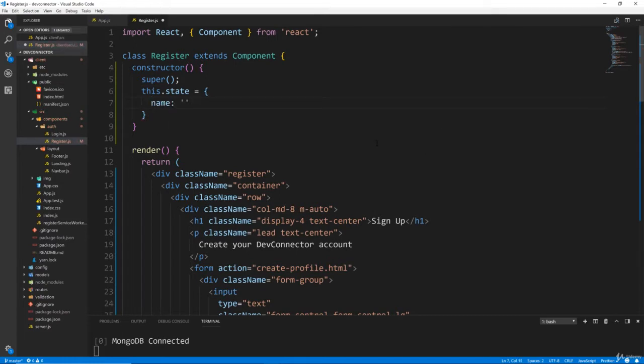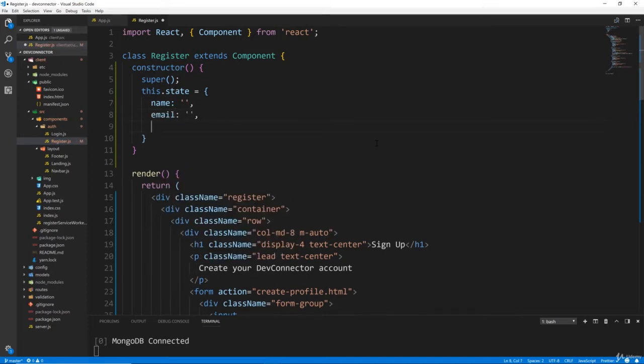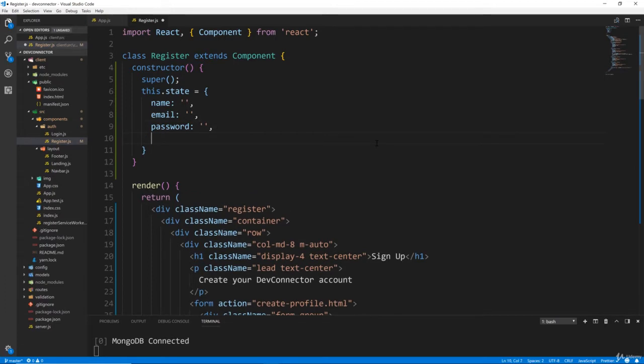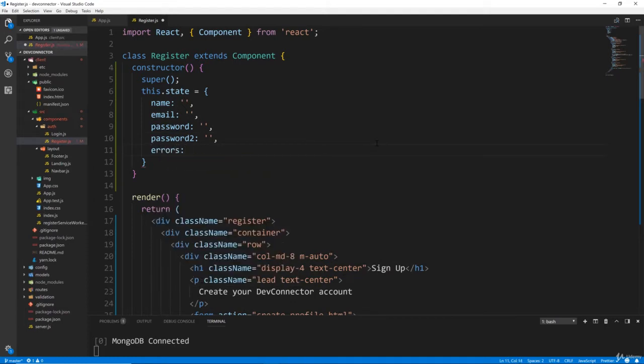We basically just want to replicate our fields. So we have a name field which will be set to nothing at first. We have an email field which will be nothing, just an empty string. Password, password2. And then I'm also going to have an object for errors. Okay, and we're not really going to use that till later when we start using Redux.